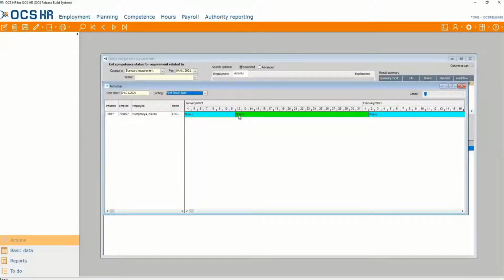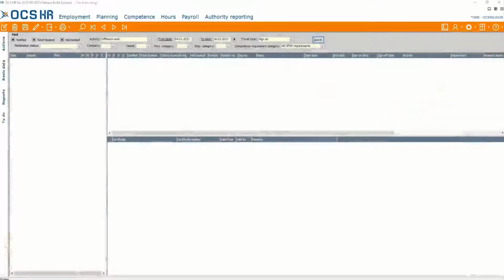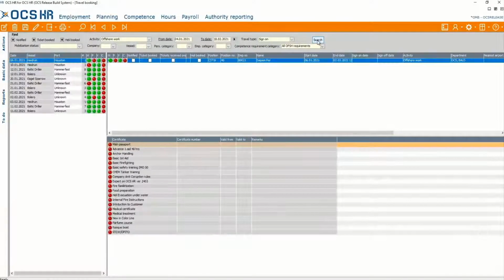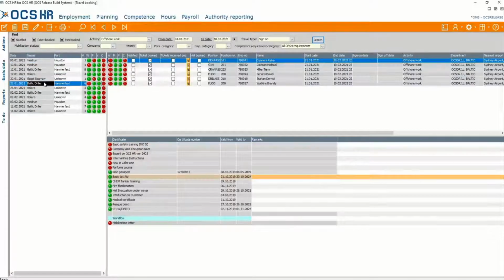So if we wanted to route him to another assignment, we can do that. This is the Travel Planner window within OCS HR. Here we can do searches for crew changes in the future. We can see all the vessels and the crew change dates, and if we select one of them, for example Baltic Driller, we can see that there will be a crew change on the 21st of January. We can also view the names of the personnel coming on board.